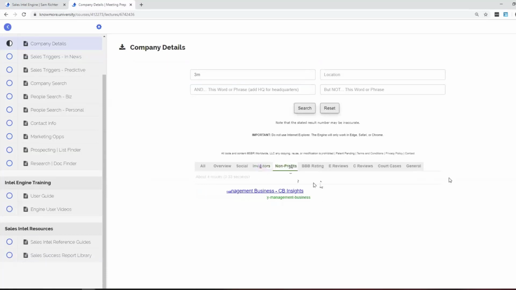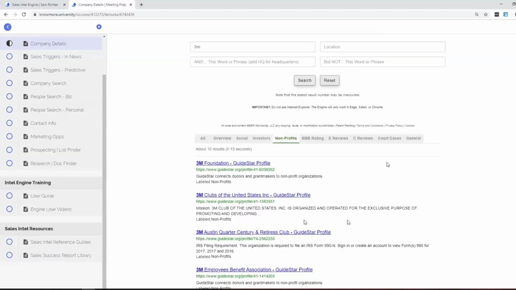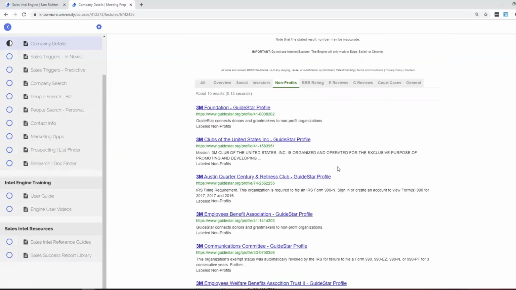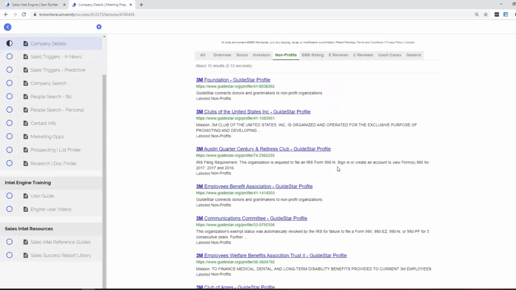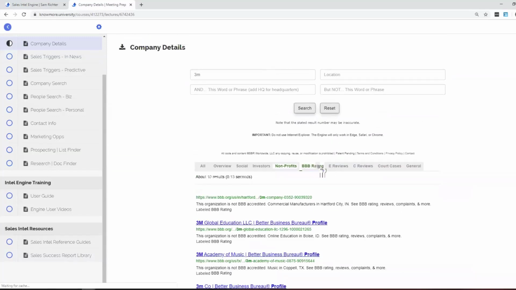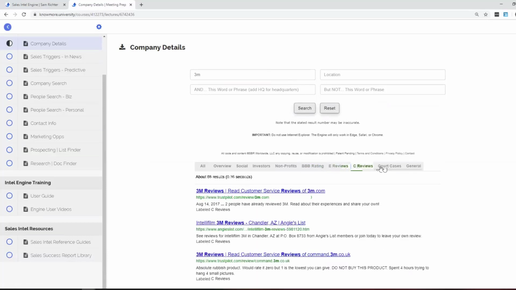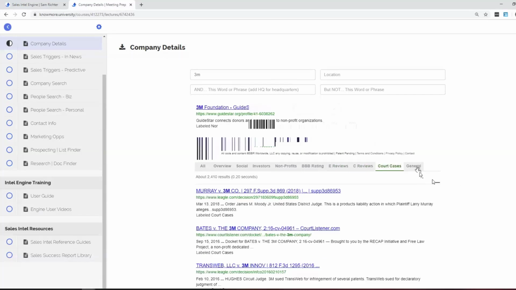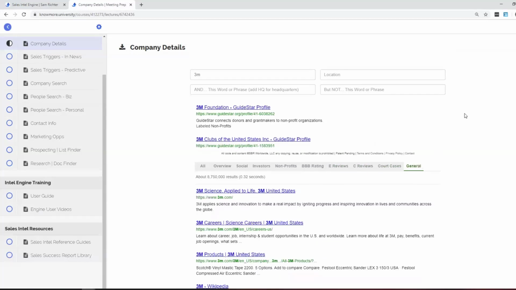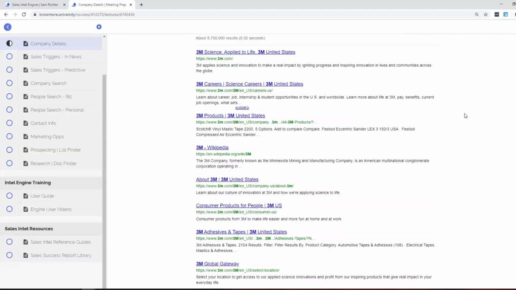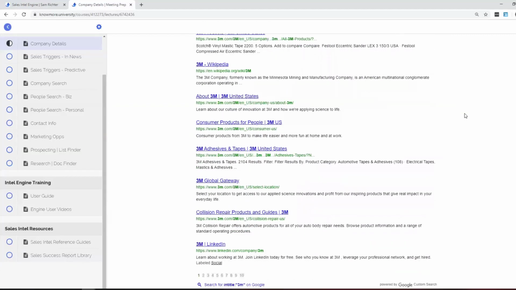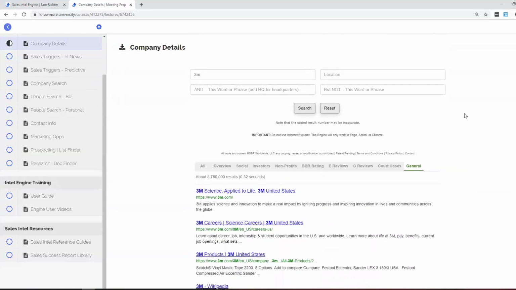Now, if they have a nonprofit foundation, so here's the 3M Foundation, I can click on here and pull up their entire financial statements for the nonprofit, their Better Business Bureau ratings, employee reviews, customer reviews, any court cases that are out there. And this is kind of nice. This is actually their general search results. What I try to do is filter out all the junk, and the only thing that stays in here is hopefully legitimate information about the company.